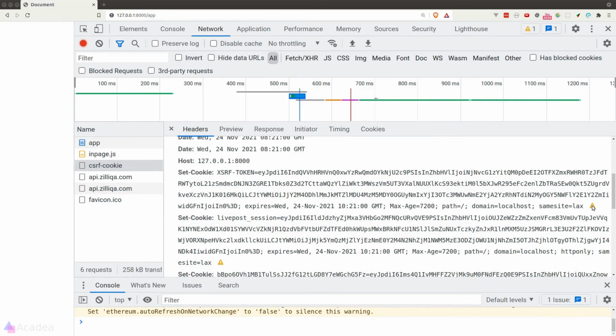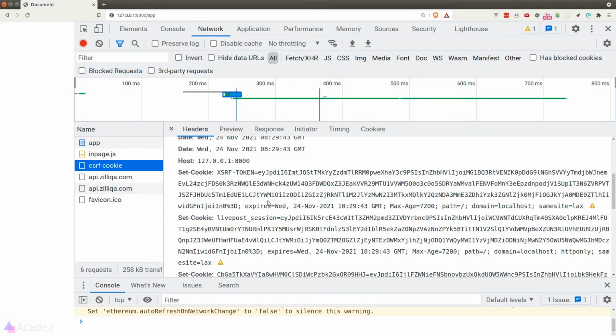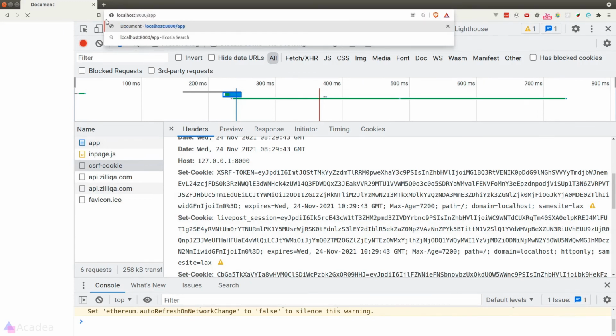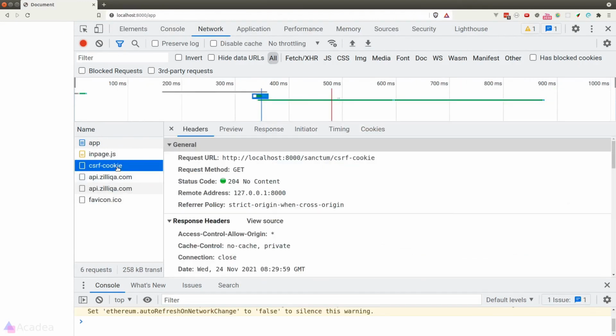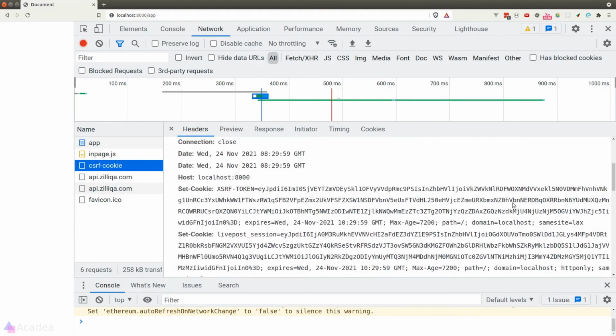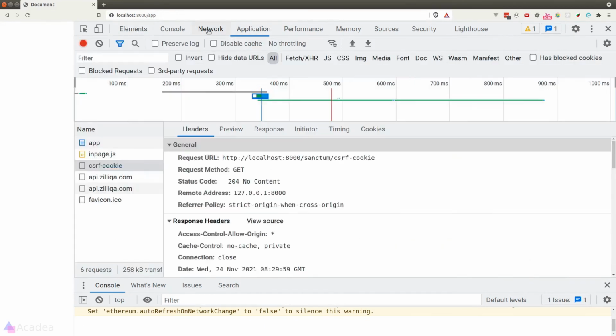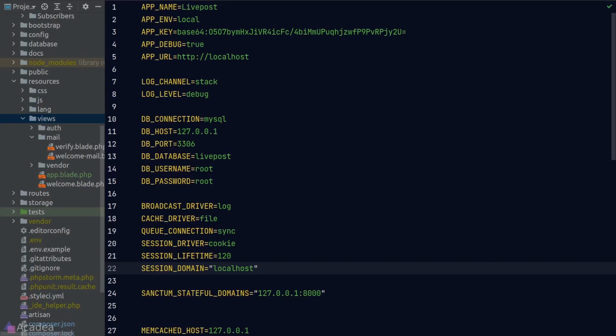Let's hover on the warning sign. I think this is a bit too small for you to see, but it says that the browser cannot set a cookie because the domain inside the cookie and the API host are different. To resolve this, we can either change the session domain environmental variable or simply change our URL to localhost instead of the IP address. So if I change my URL to localhost, the cookies are now setting again. Great. Now let's move on to the second issue.